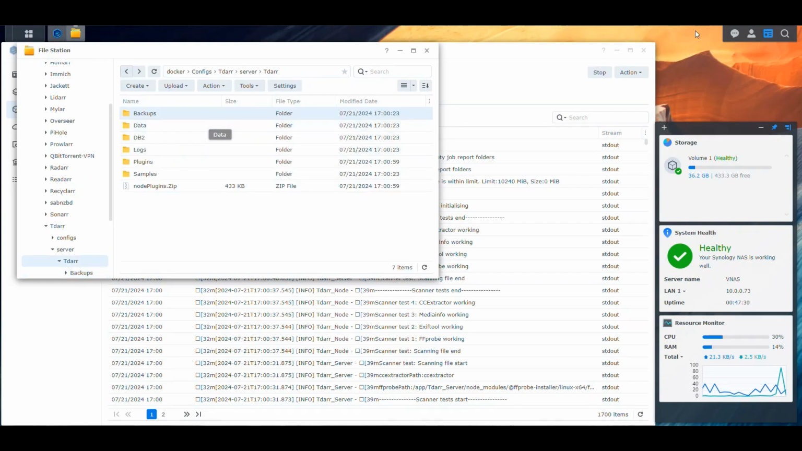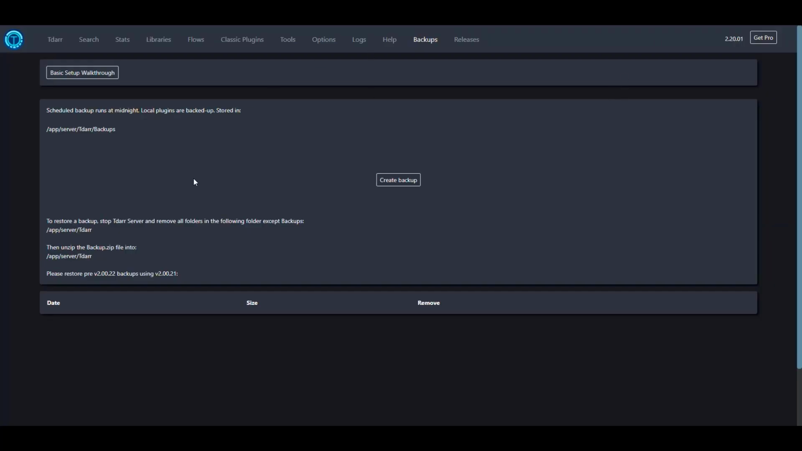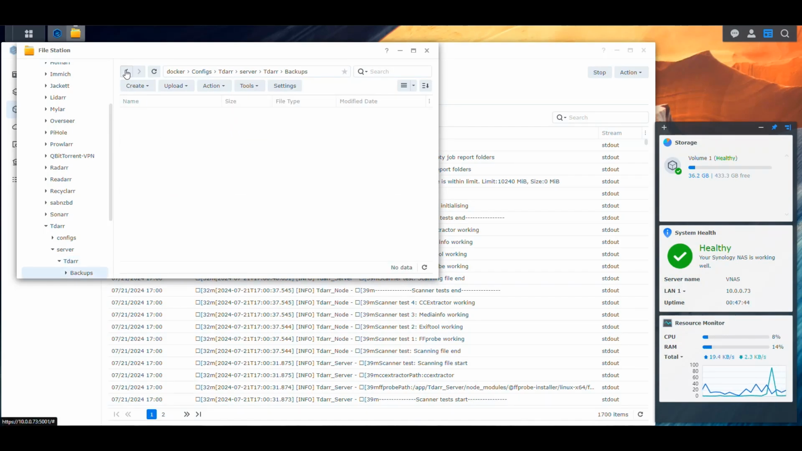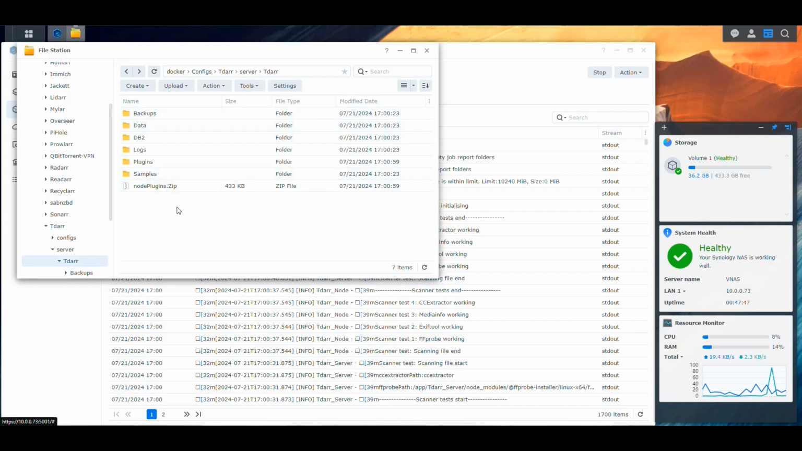And then according to the Tdarr user interface, if we want to restore a backup, then we delete everything except for backups in here. So we would get rid of everything here except for that one. And then we would use the zip file from one of those backups to extract it out here. And then we will get the folders that we deleted, but for that backup that we wanted.